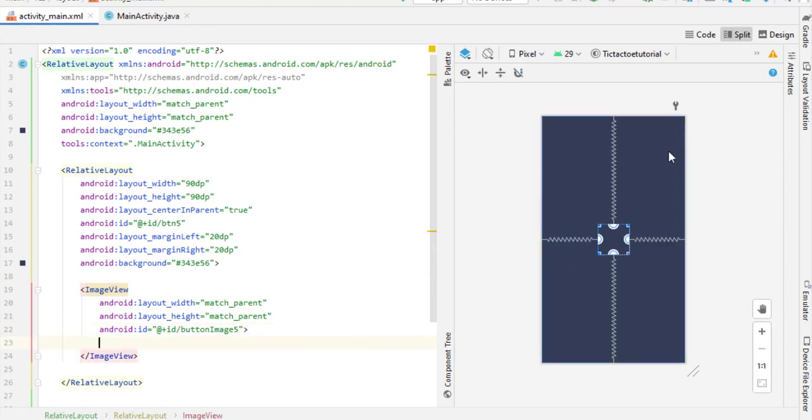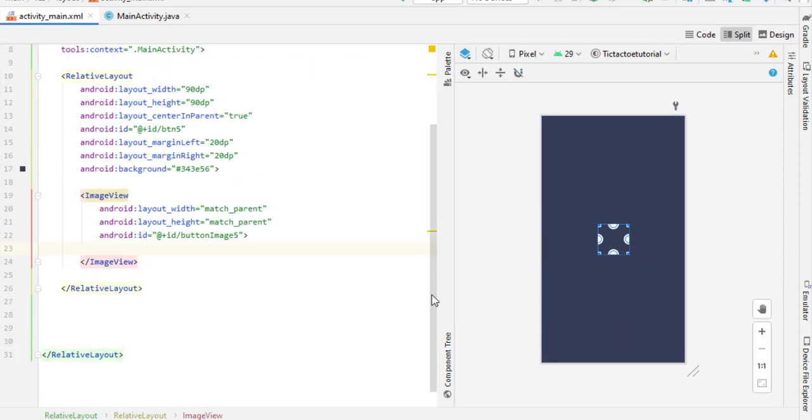Maybe you know there are 9 buttons present in our tic-tac-toe game. So one line here and 2 lines here, and here are 1 2 3 4 5 6 7 8 9. So this is the center button. By using this center button we are going to create all other buttons around this button. It helps to create a responsive design. So it does not matter what the screen size is, this button is always present in the center because I simply pass center in parent true.